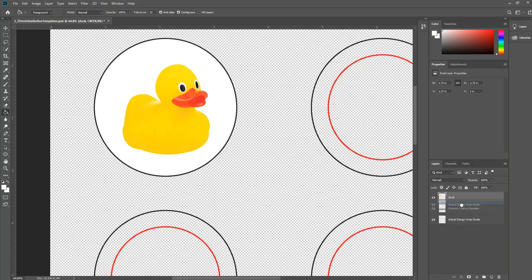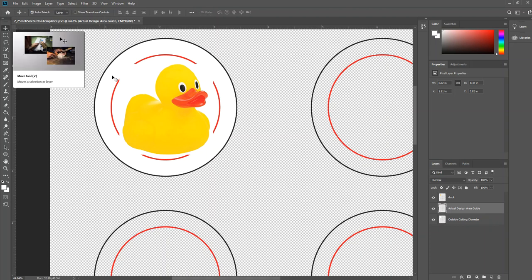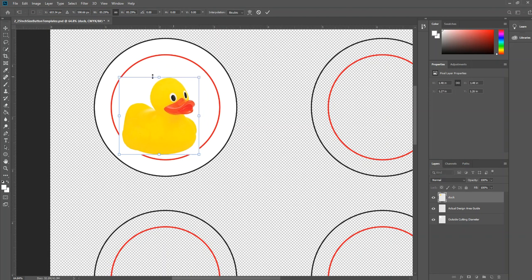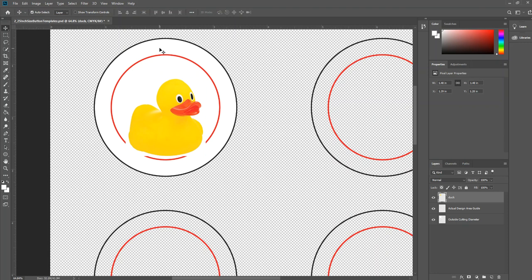And I'm going to take the actual design area, I'm going to drag it up one so I can see where that's at. So I'm going to select my move tool, I'm going to click on my duck and do Control T. I'm going to just make it a little smaller because I want my text to be just above the duck's head. And it's okay, my duck wraps around a little bit. Okay, so about there. Go ahead and hit enter.